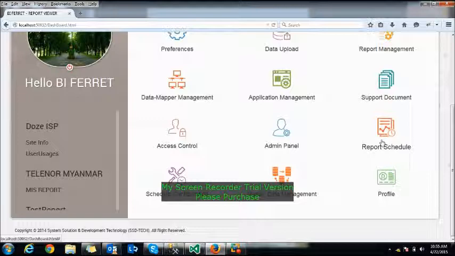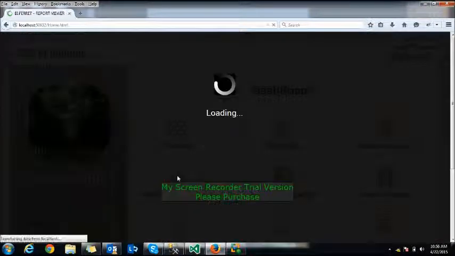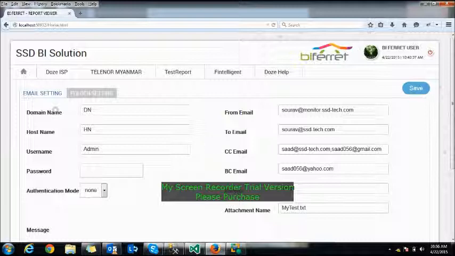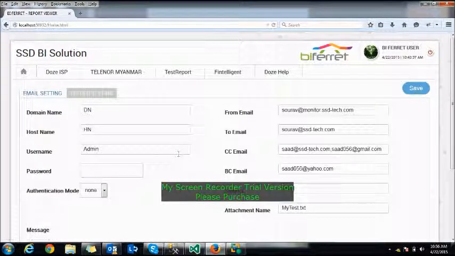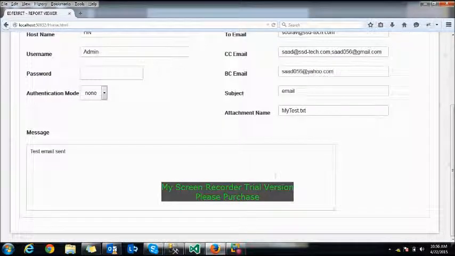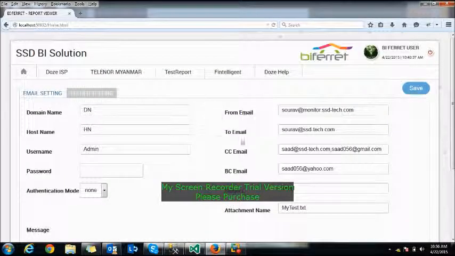And next is report schedule. Before we know about report schedule, we have to know about schedule configuration, because we have to configure all the schedule items, then we can schedule any report. So this is the configuration. We can set either email or folder. This means a report will be scheduled at a certain time for this email.